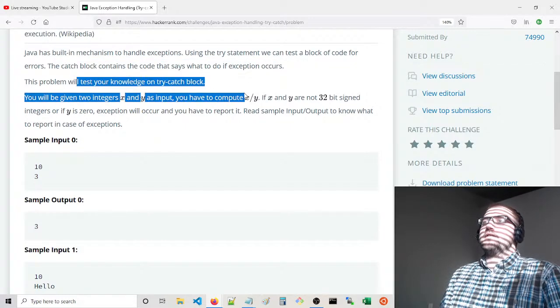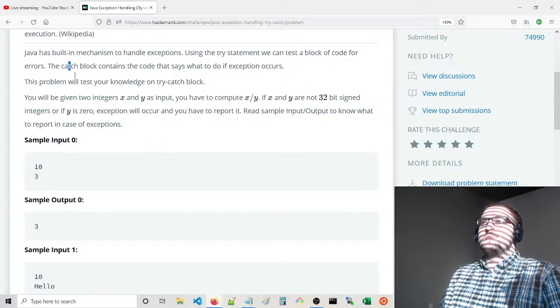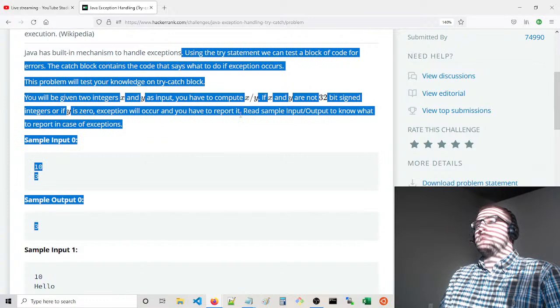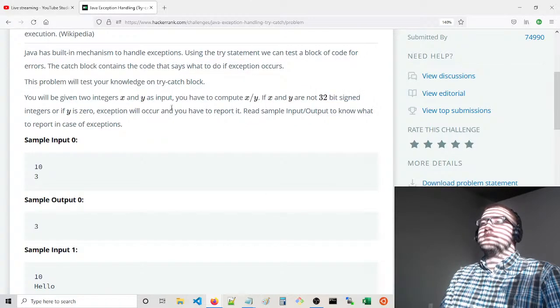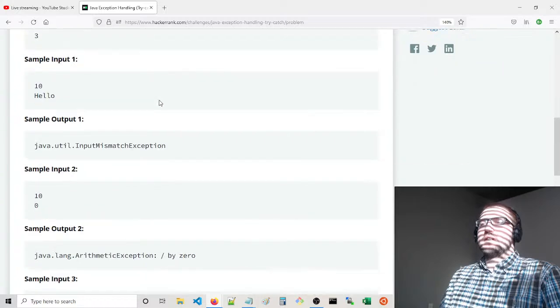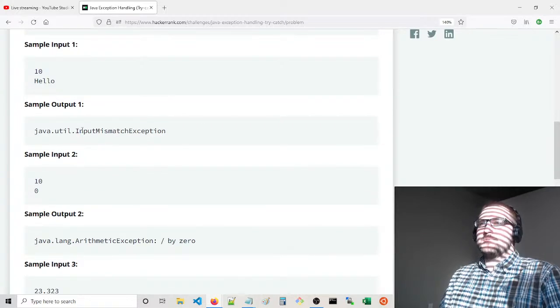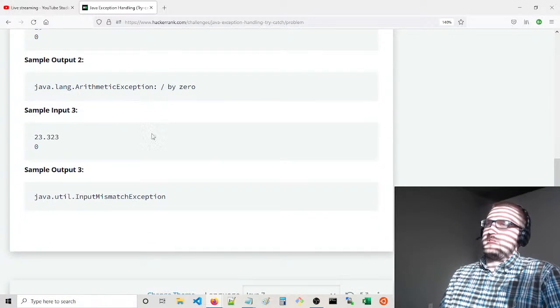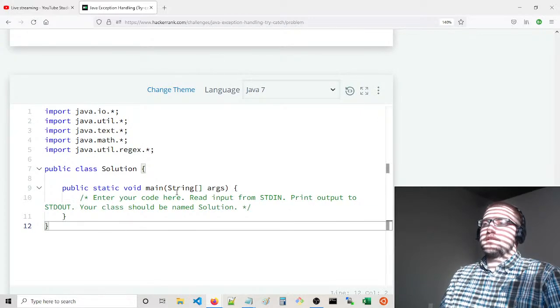This problem will test your knowledge of the try catch block. You will be given 2 integers, x and y, as input. You have to compute x divided by y. If x and y are not 32-bit signed integers, or if y is 0, an exception will occur and you have to report it. Read the sample input and output to know what to report in case of exceptions. Input mismatch exception. Arithmetic exception, divided by 0.